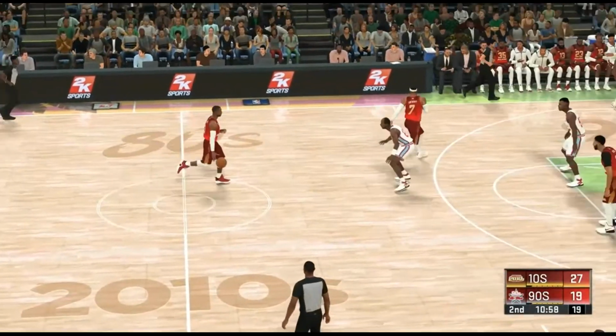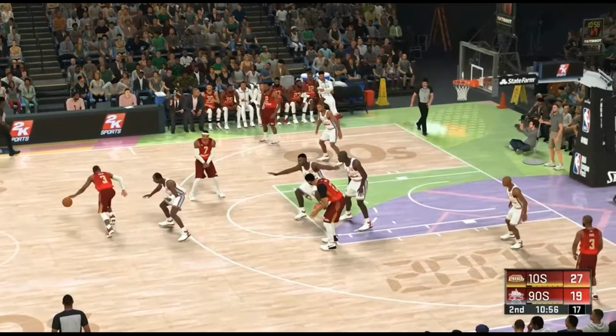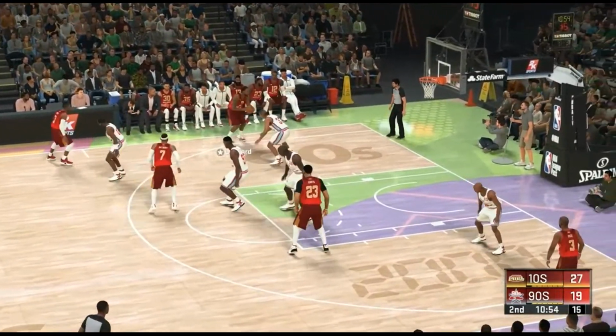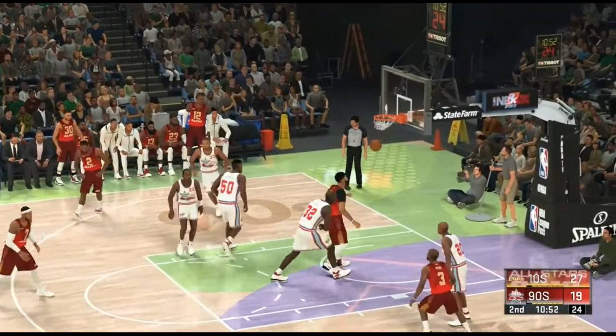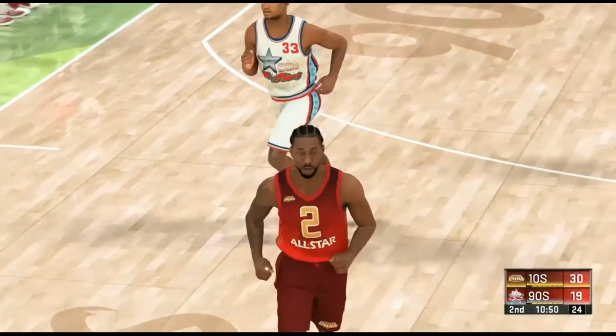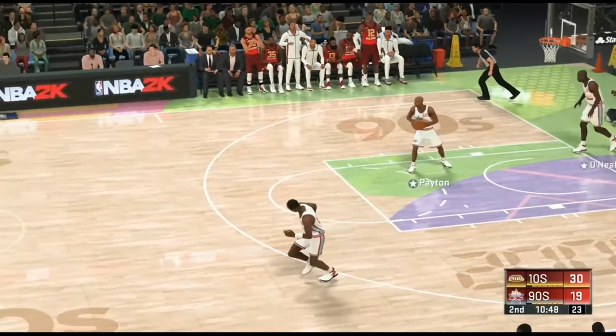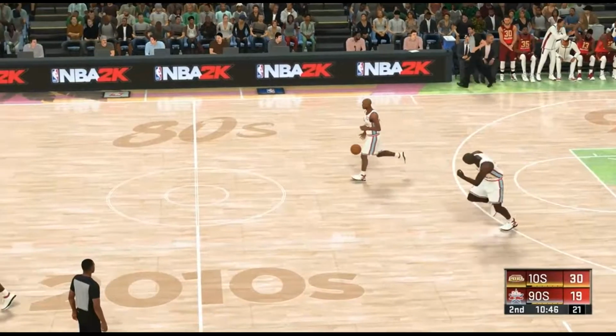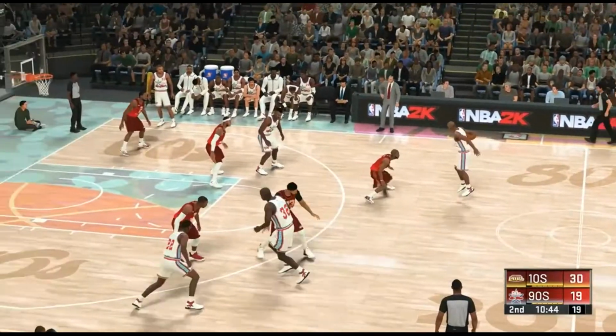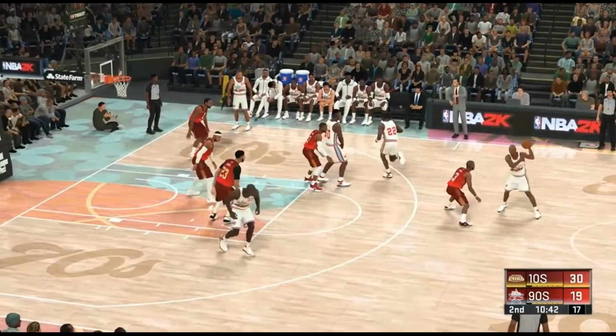Quarter number 2 with just over a minute gone. Wade, bounce pass. A 3 from Leonard. Knocks down the 3 ball. Leonard's got his first bucket of the game, and he's on the board for 3. The 90s team on offense. They trail by 11. Pass to O'Neal.